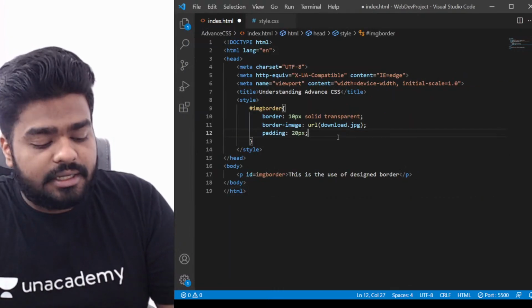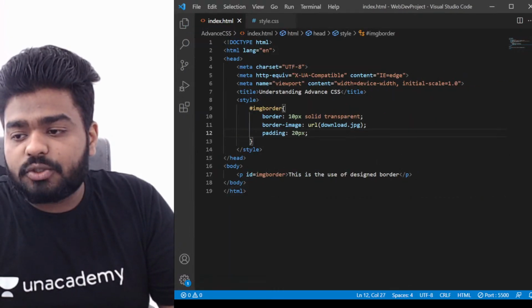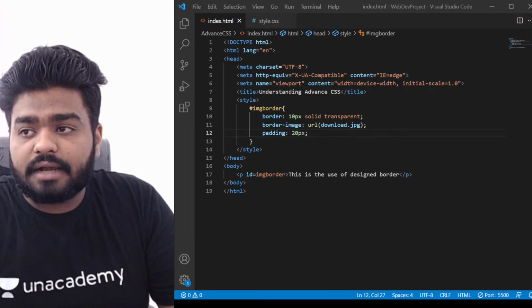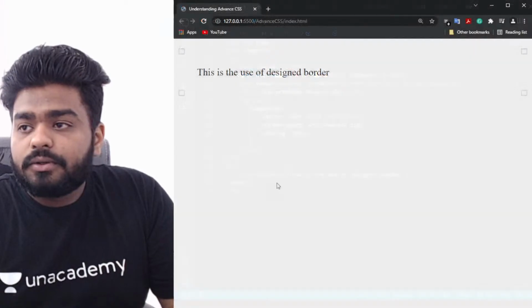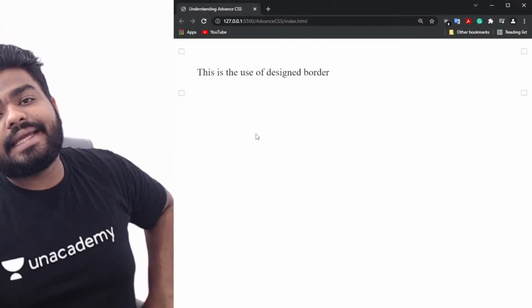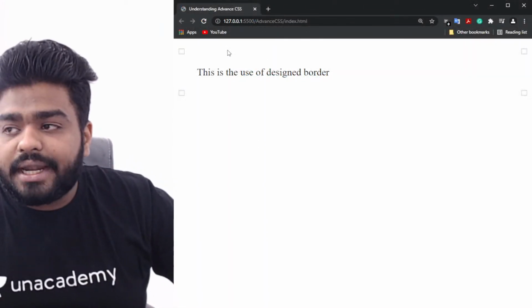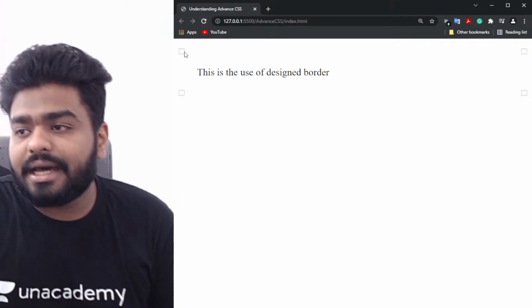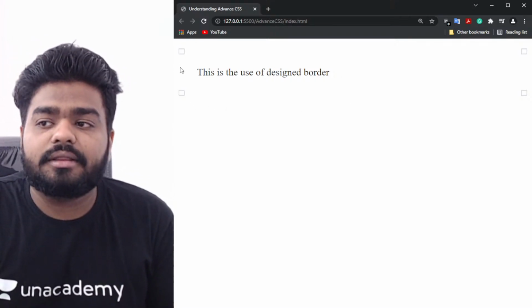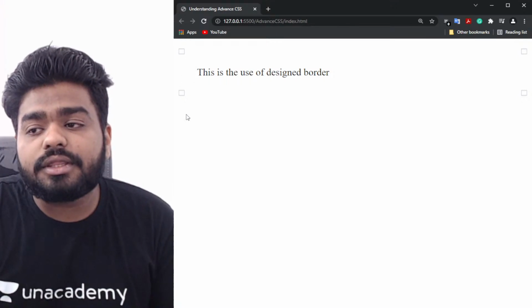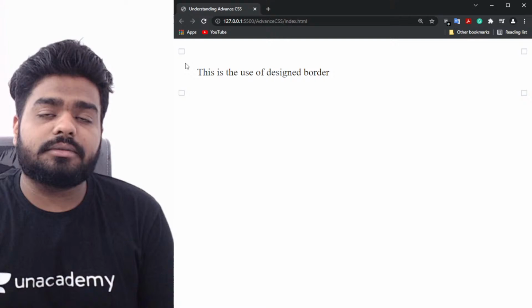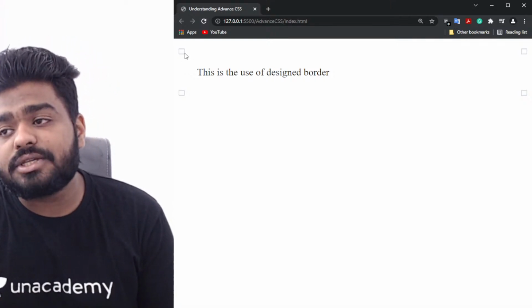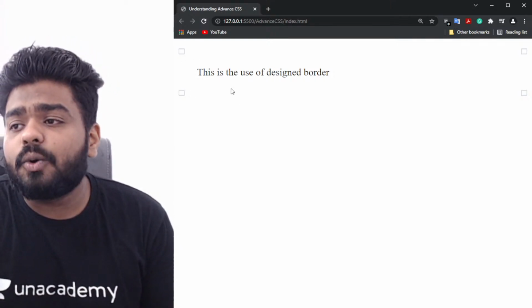Let's close this, let's save this, let's go back to my browser and have a look. If you look here, we are not getting any border, but we are getting something here. Can you see this, right? This is basically proof that my image is there. But the whole image is not there.